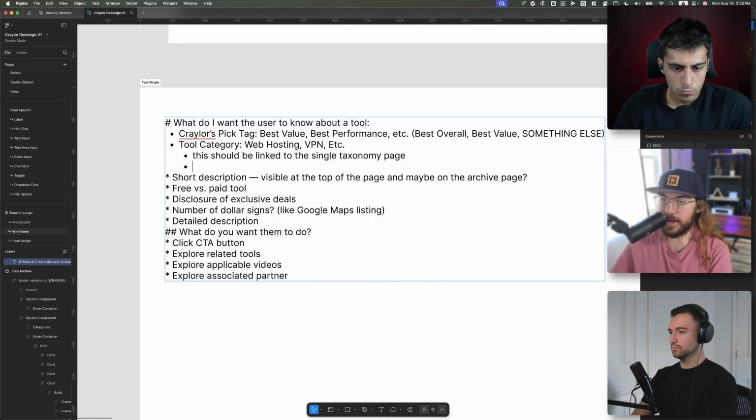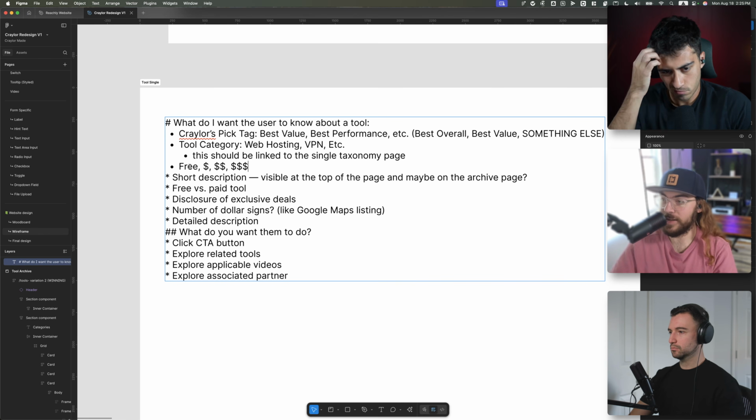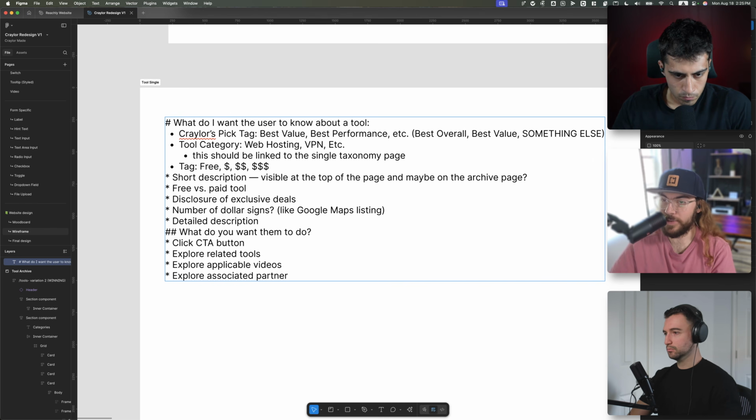This is something Mark and I talked about a while back: I don't want to put a price on my current site, because that's going to be a nightmare to change out. Yeah, don't do that. We do want to have dollar signs, like restaurants on Google Maps, maybe as a way of showing the user that it's cheap. You got it. So that's probably one and the same right there.